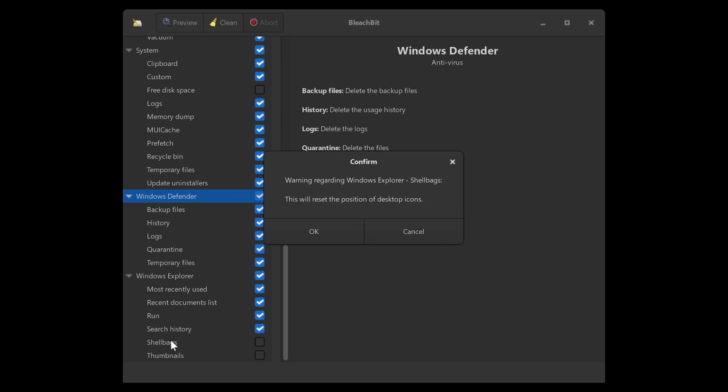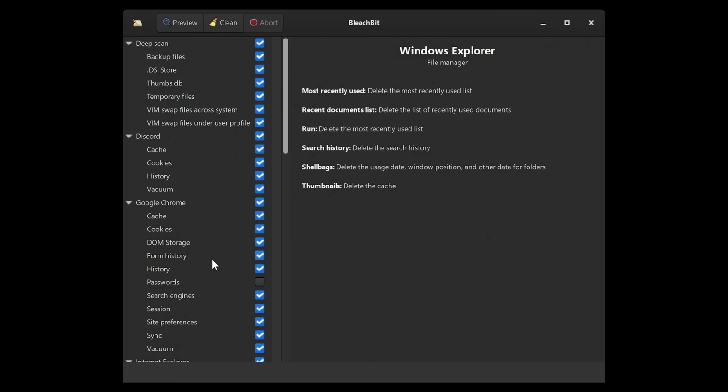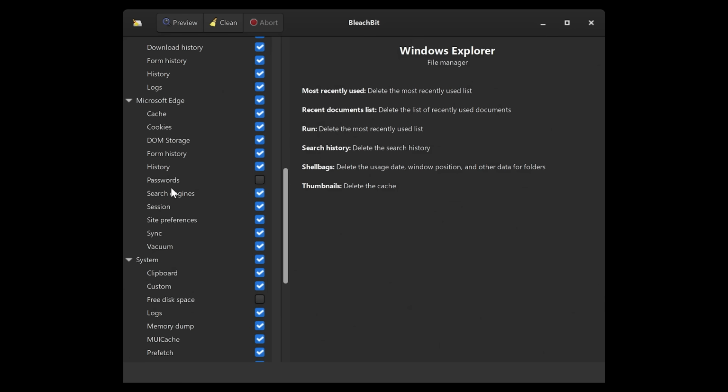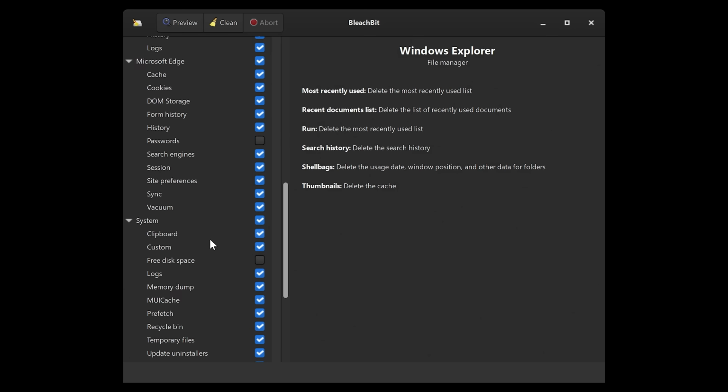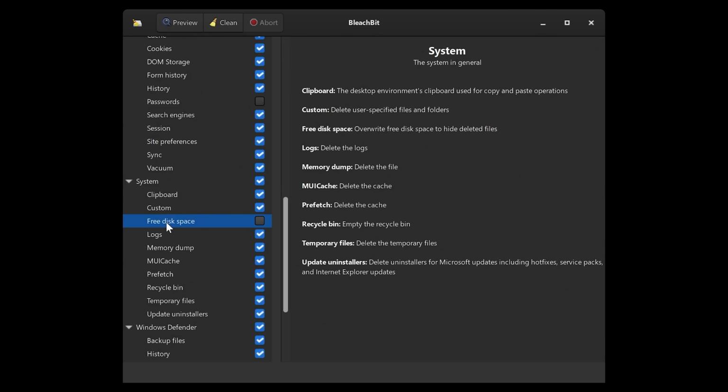And again, it's going to go through and get rid of things like the shell bags. This will reset the position of desktop icons. So if you don't mind that, click OK. And also thumbnails. So this will restart Windows Explorer. So that is basically just getting rid of thumbnail cache. So I'm going to click OK for that one as well. And that I think is pretty much it. So we've selected almost everything other than we're keeping our passwords for Google Chrome, which obviously if you want to, you can do. The same for Edge. And also at the moment, we're not going to be using the free disk space section.